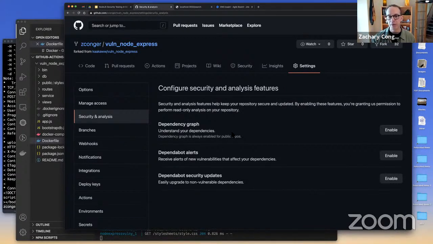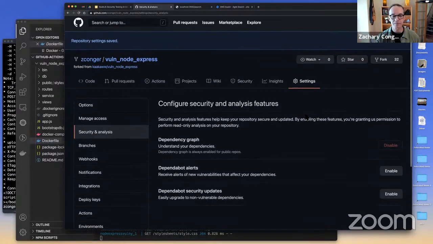In our case, that's package.json and package-lock.json. In a Java repo, it might be your pom.xml or your Gradle and init file. And other programming languages have the same concept. For Python, it would be requirements.txt and so forth.